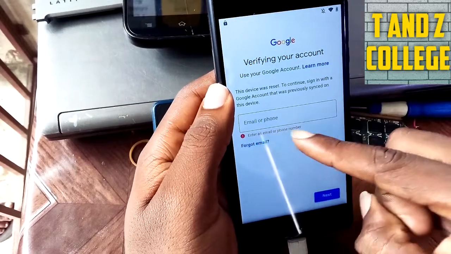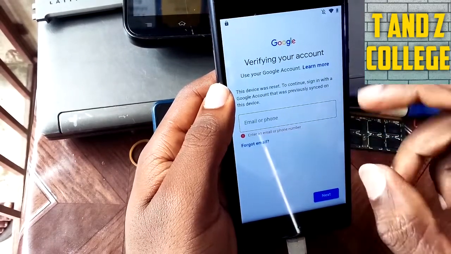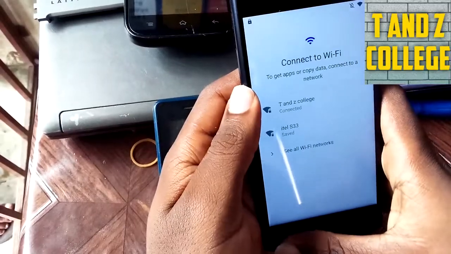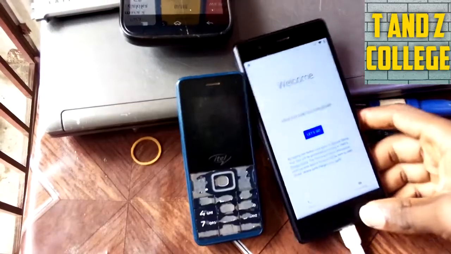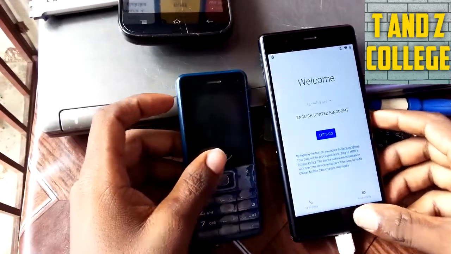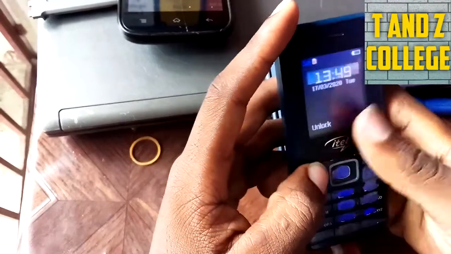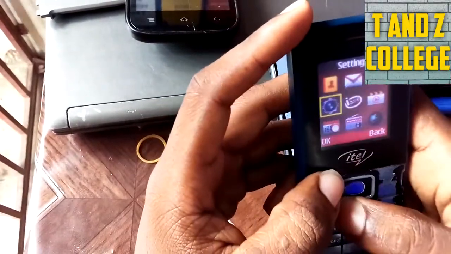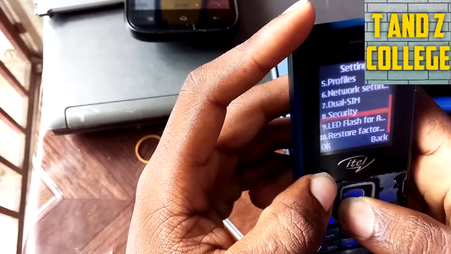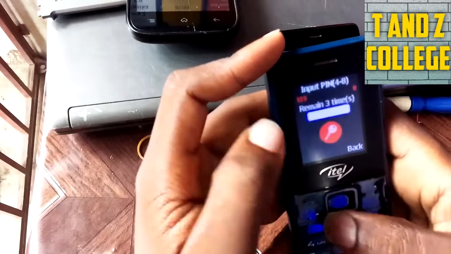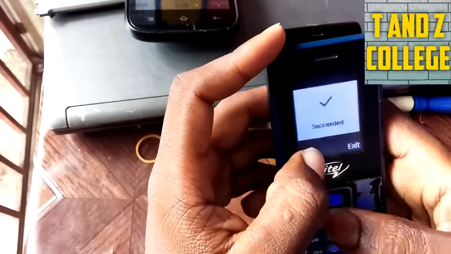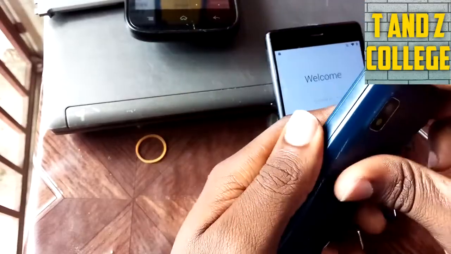Next, you need a Gmail or phone number. So I need the SIM card with PIN code. So we need this to put the SIM card PIN. Going to settings, any PIN, 0000, succeed. Yeah. So I remove my SIM card.